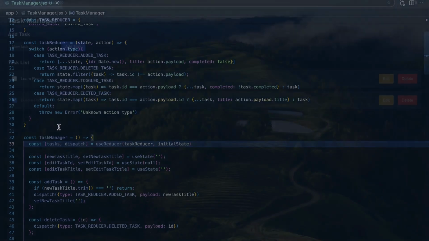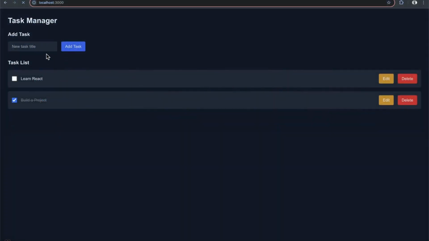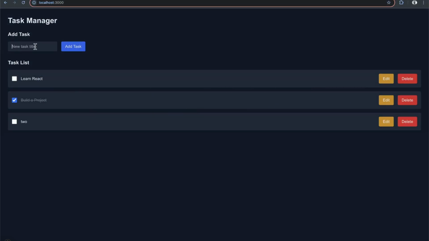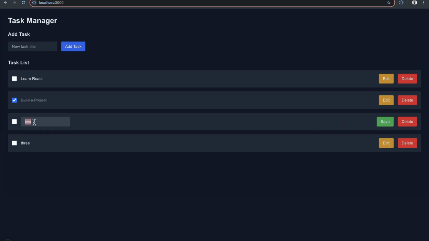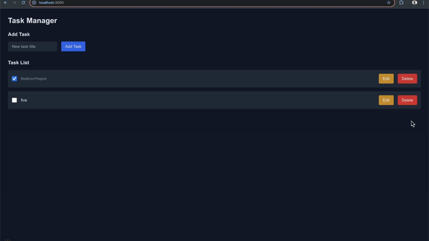So let's go see if this works here. Let's refresh to make sure we're all good. I'm going to add another task, another one here. Let's see if I can toggle them. It looks like I can. Let's edit this one. Let's save. That looks good. Let's delete. So it looks like everything is still working correctly. All we changed was how we manage state under the hood, which is exactly what we want.